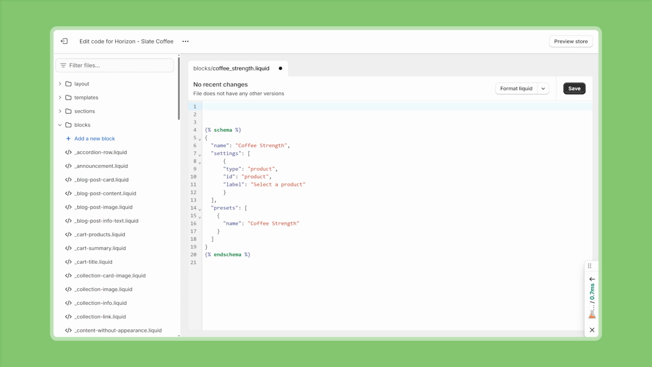But even if we added it to a specific section, we wouldn't see anything because we haven't implemented anything yet and haven't defined any markup. So what I want to do next is define a new variable called strength. The way this works is that we first access the product that is specified in the block settings. So the product that's coming from this product selector here. Then I want to access all the meta fields of that product.